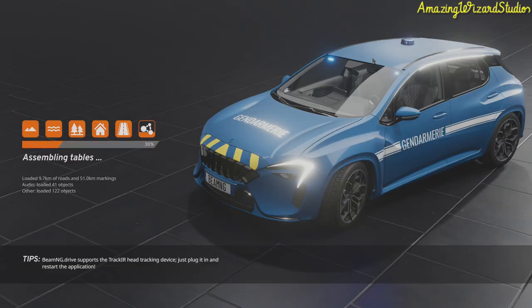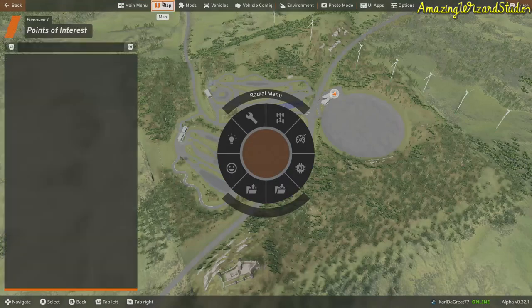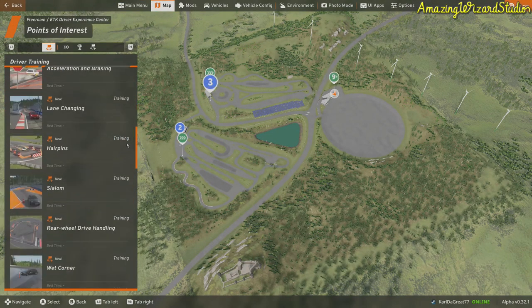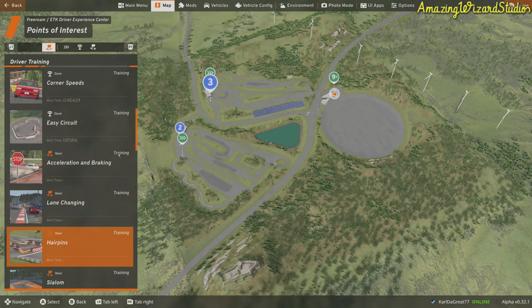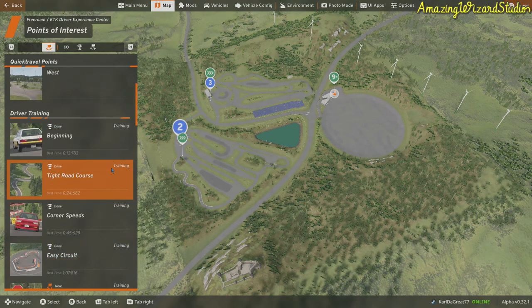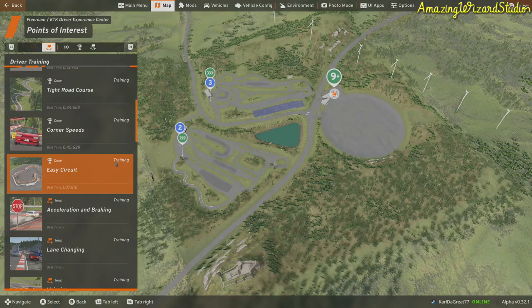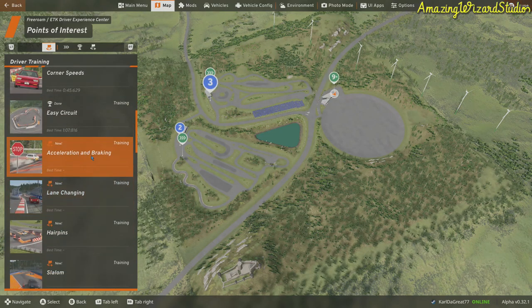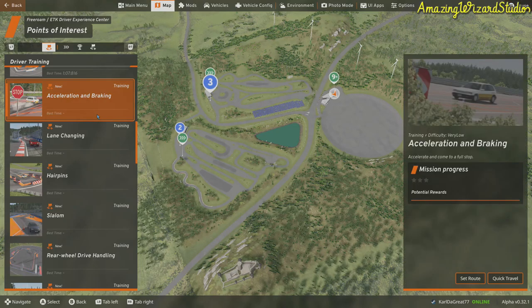Let's try spawning here again. This is our third time spawning here. Now these lessons are available. Now I'm going to try accelerating and braking.